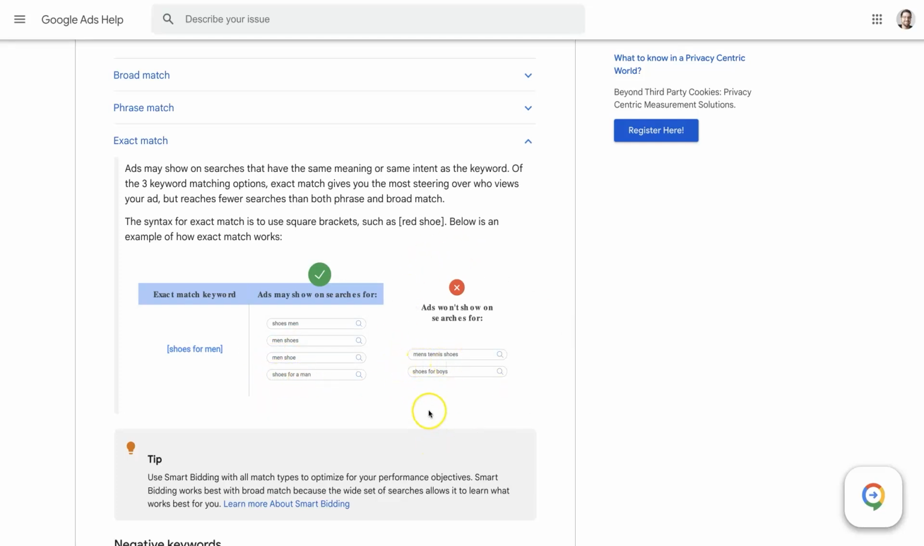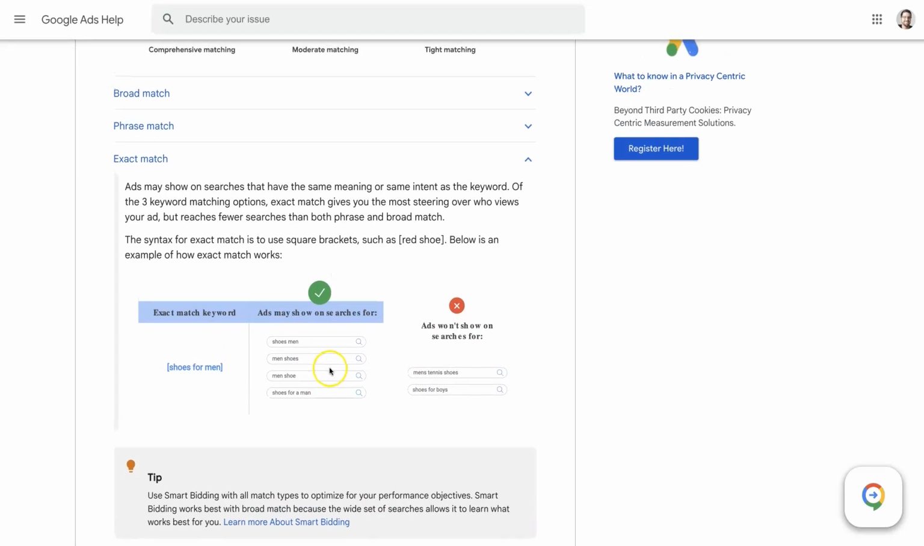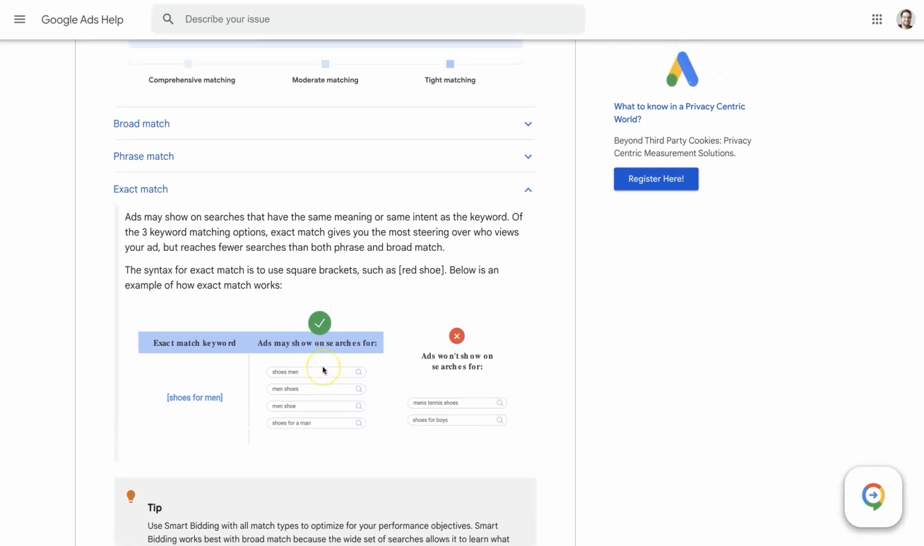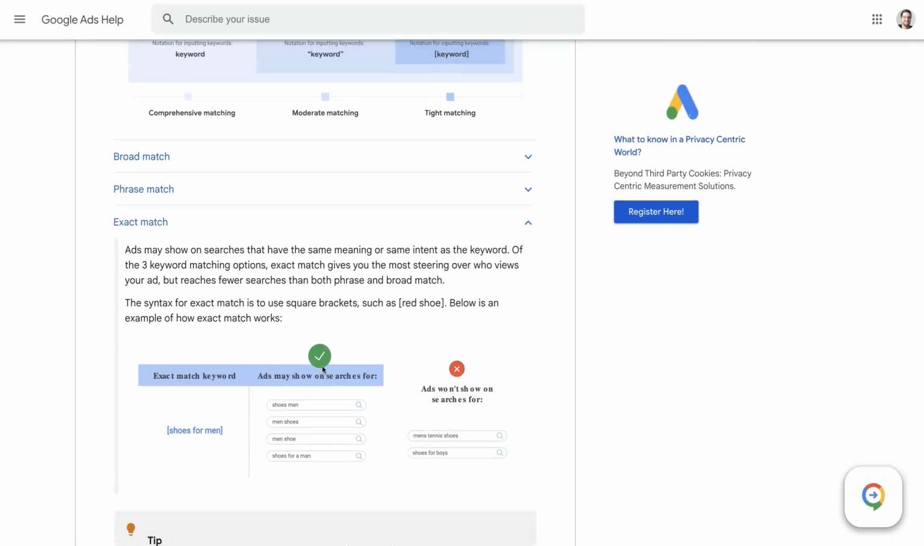but it would not show up when somebody searches for men's tennis shoes or shoes for boys, because boys and men, kind of different meaning, right? And tennis shoes is different than just shoes, right? Tennis shoes are a very specific type of shoe. So it's going to exclude our ads from showing on terms like these, but allow our ads to show up on terms like these. Now, that's kind of what you would expect when you're using keywords.